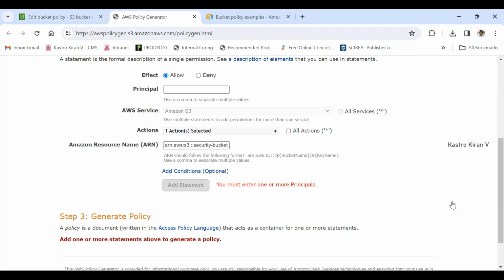What does slash star represent? Whatever objects are available in this bucket, I am giving the permissions to access all those objects. That's what the star represents. If you don't give star, he can only see the bucket, but he will not be able to see the objects that are available in the bucket.